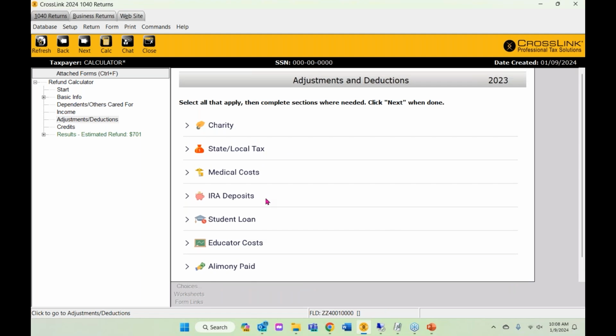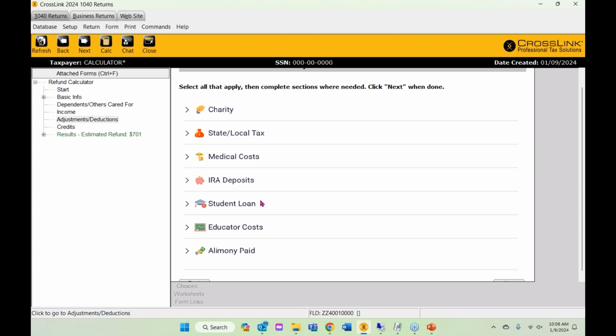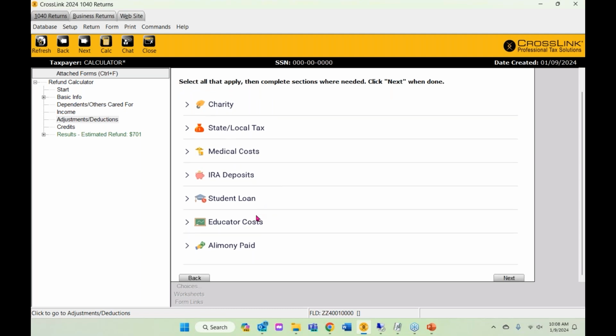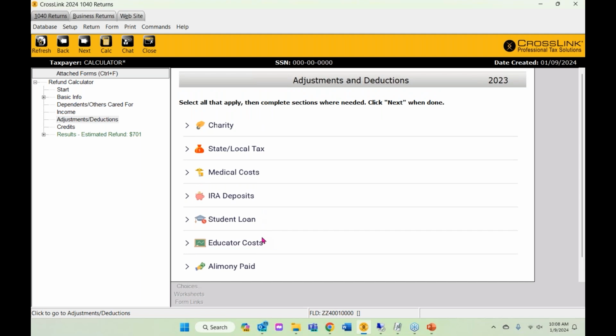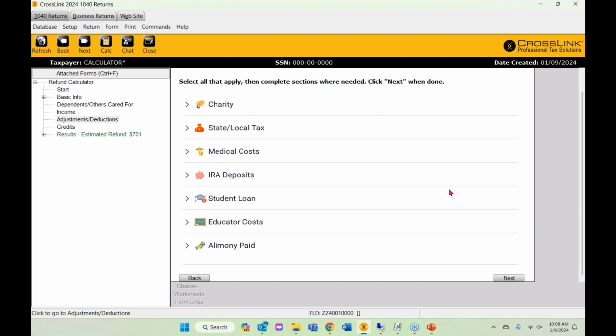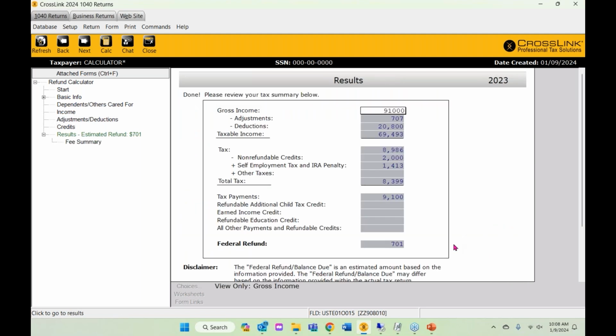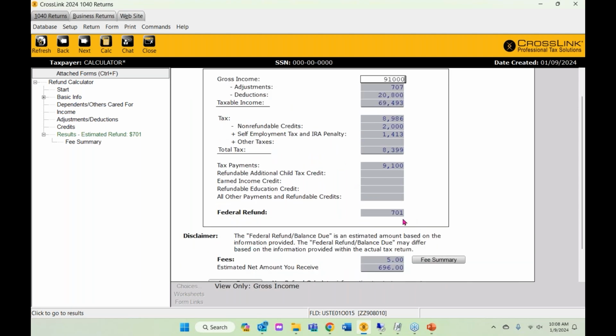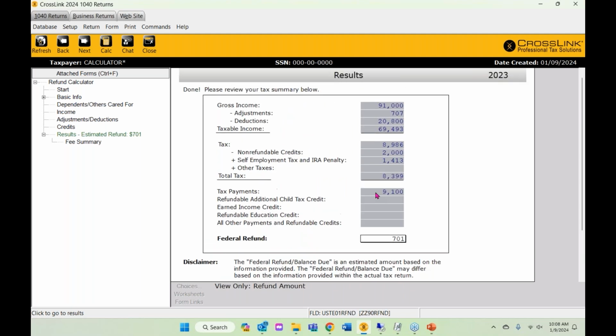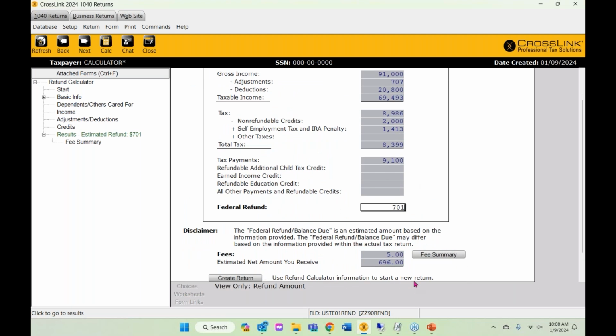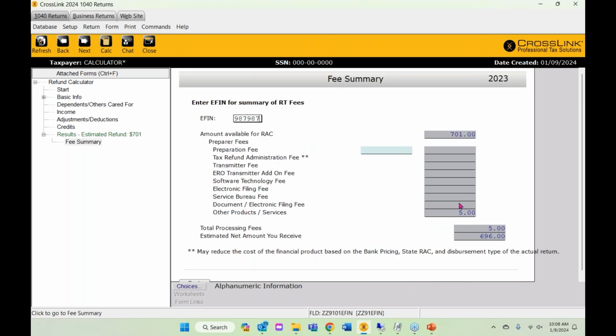We could even do adjustments as well if they made any payments with regard to medical costs, IRA deposits, things that can be credited or that can be factored in as far as tax calculations. We can add those things. But if we click on next, I just want to get to the end of this thing. There we go. It'll show us how much the refund is going to be with the information I've entered so far, with 701 here. And I could also take a look at what I'm charging this office.